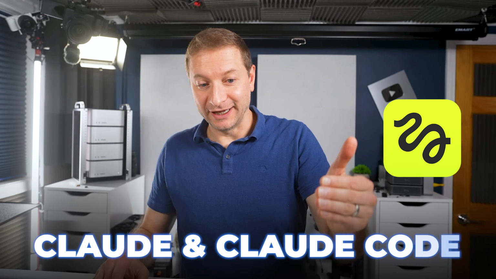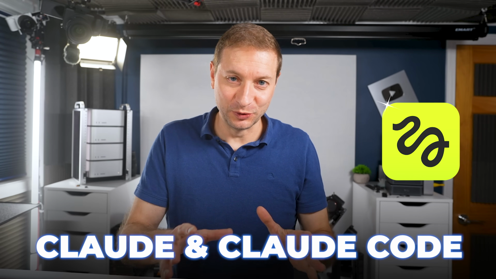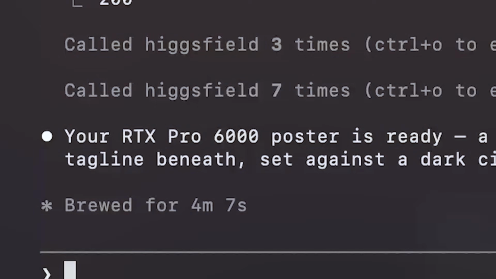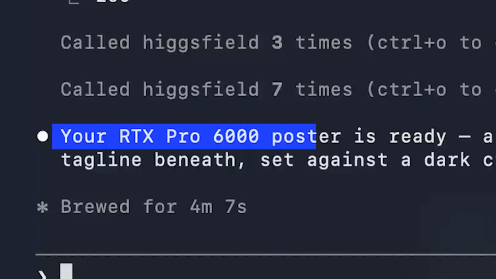Now, I already configured this to use Higgsfield. It's a really easy process. I'm going to show you that in a moment. But now, Claude and Claude Code both know how to use Higgsfield just because it's already configured. The MCP is set up as connections, and it already knows to call Higgsfield automatically. And after a couple minutes, your RTX Pro 6000 poster is ready.